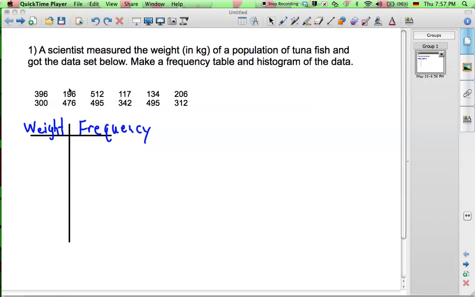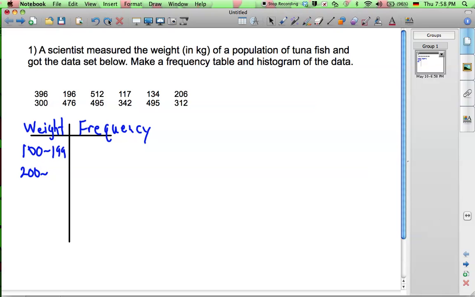In this data set, we have the weight of some tuna fish, and as you can see, the smallest value is 117, the largest value is 512. So it might be a good idea to go up by hundreds. So our first interval can be 100 to 199. Our second one, 200 to 299. Our third one, 300 to 399. And then 400 to 499, and so on.